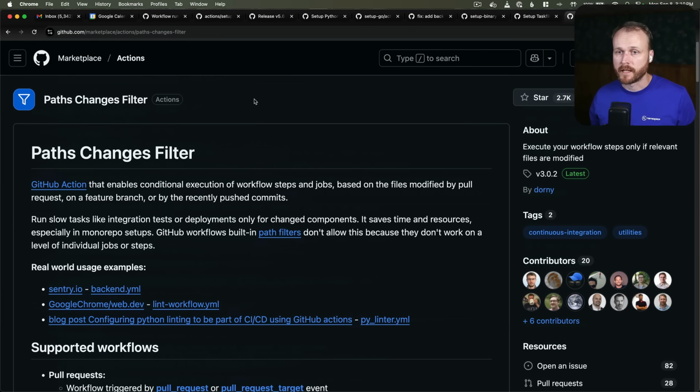An action which I really like for doing this is this path changes filter, which does exactly like I described. It's going to look at the repo and see, based on my branch or pull request, which files within the repo have changed, and then based on my configuration, output a set of services that it should run.